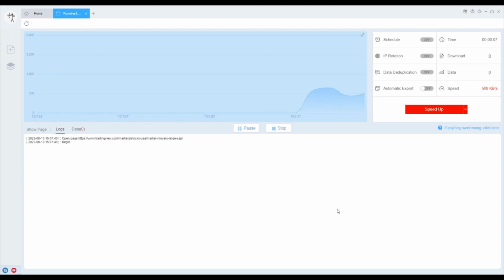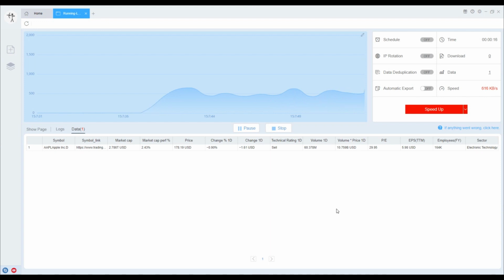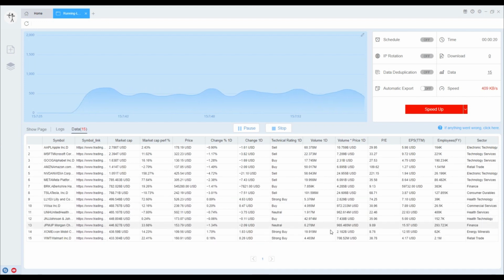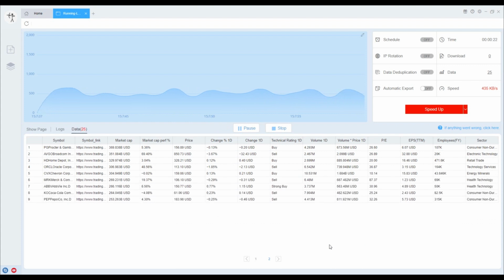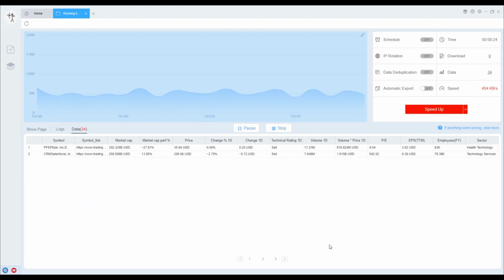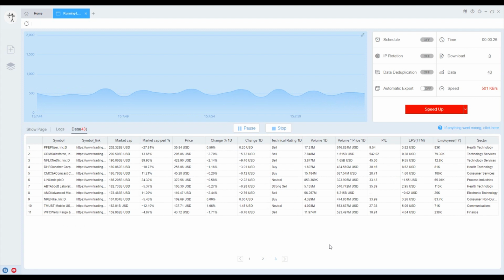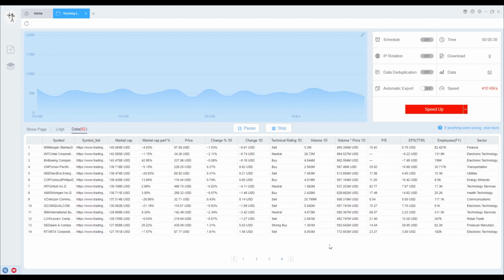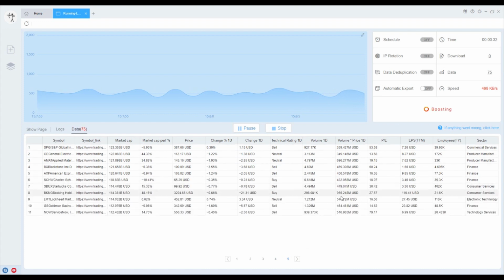Waiting for data scraping to end. Or manually click Stop. If you want to scrape faster, you can turn on Speed Boost.